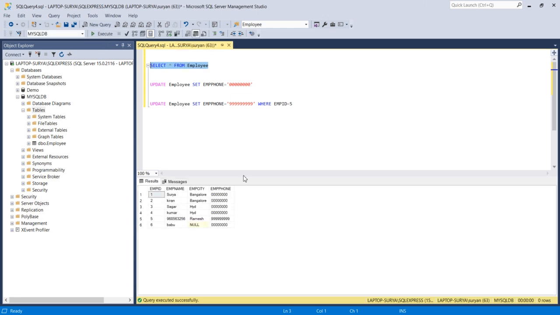Now run the select statement and in the result set you can see employee ID 5. The employee phone number of employee ID 5 is updated to 9999. So in this manner we can update the values of a particular column in the employee table. Now, how can we update multiple column values using a where clause? Let's take a copy of it. Now I'm going to give the employee phone number as 888 and I'm going to add employee city.